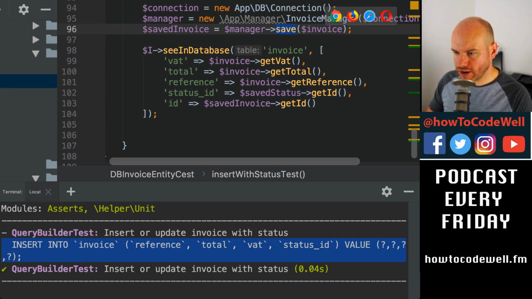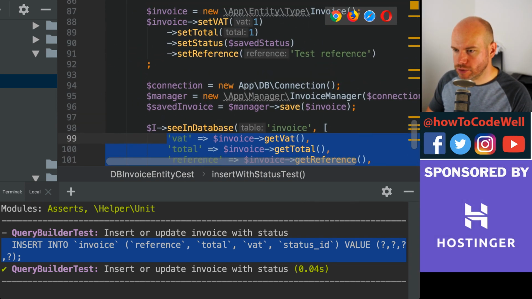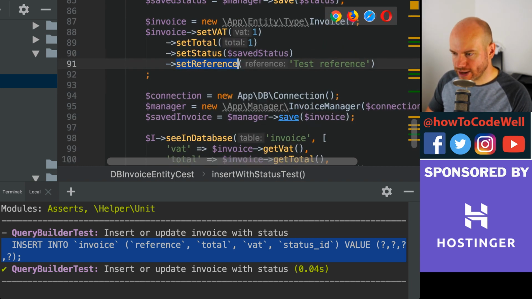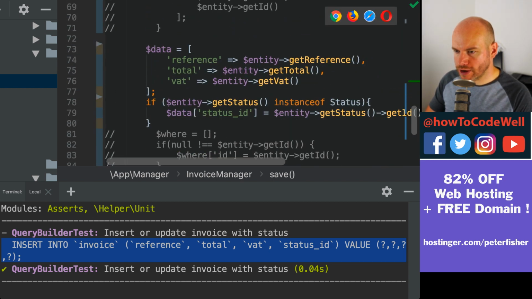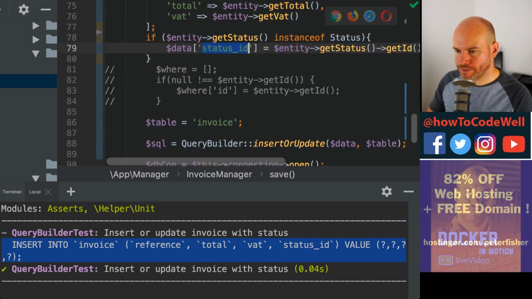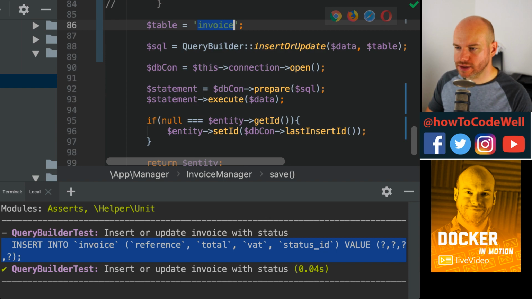And then we are seeing whether or not these things are in the relevant database, right? Okay. So at this point here, of the invoice, we have the total, the status, the VAT, and the reference. And then when we hit save, we are pulling all these things out with the status ID, reference, the total, the VAT, and the status ID, passing in the invoice, and then we're making that connection, and then we're saving it.